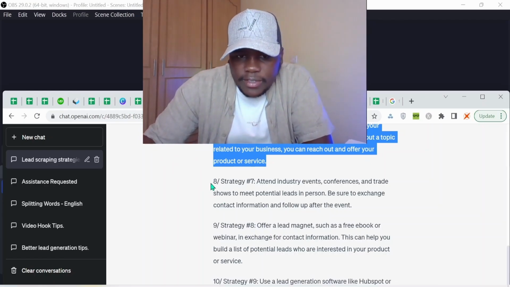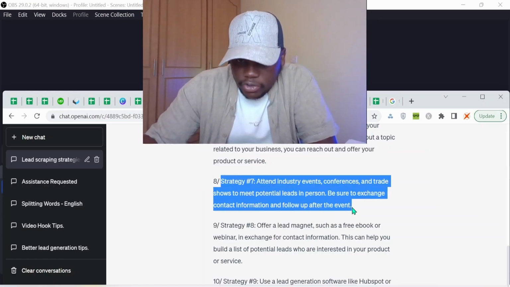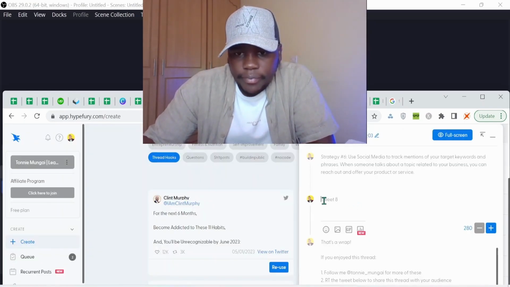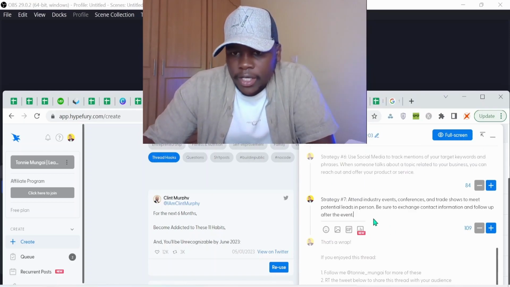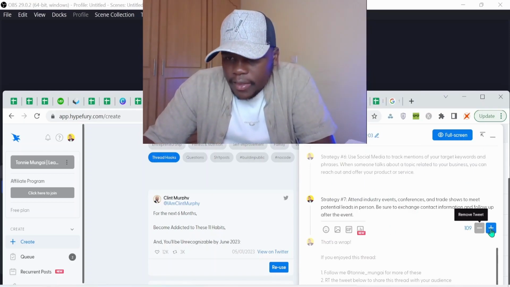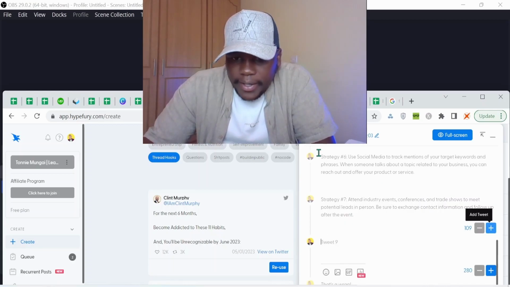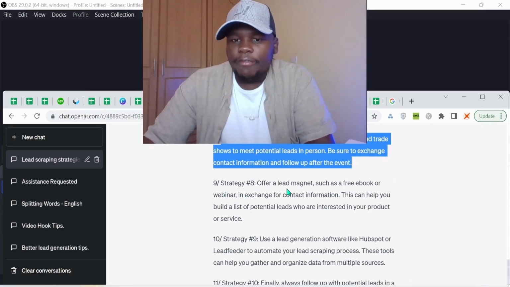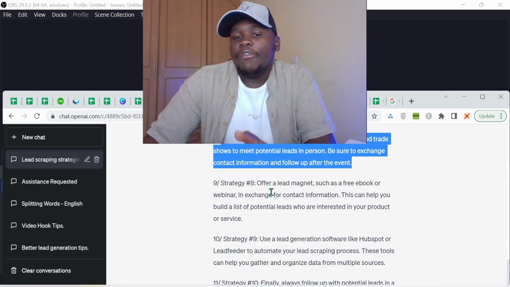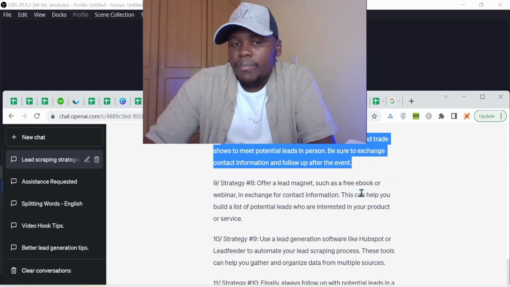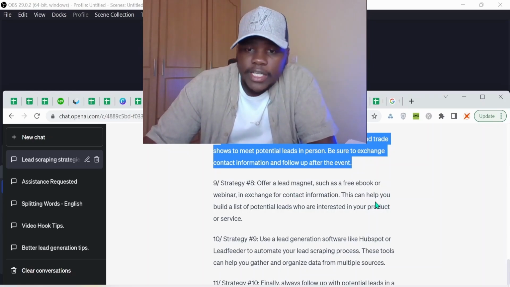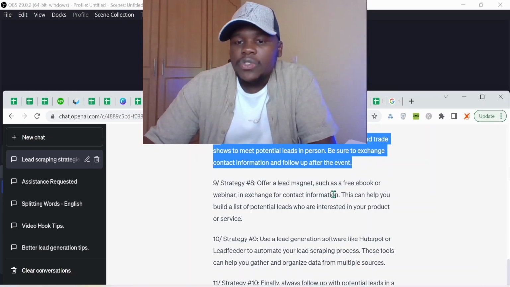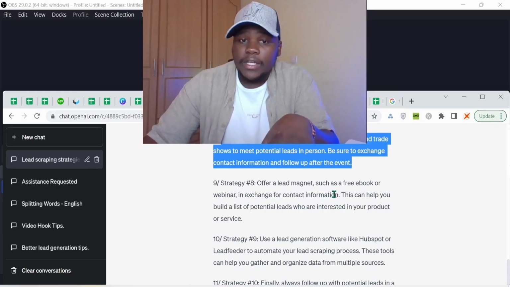So I'm going to have this, since it actually makes sense and it's factual. So I'm going to copy that and include that there. So attend industry, that makes sense. Then let's go to strategy number 8. So go back to ChatGPT and offer a lead magnet such as a free ebook or webinar in exchange for contact information. This can help you build a list of potential leads who are interested in your product or service.